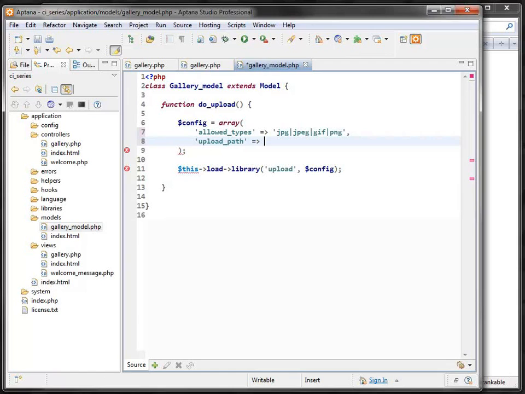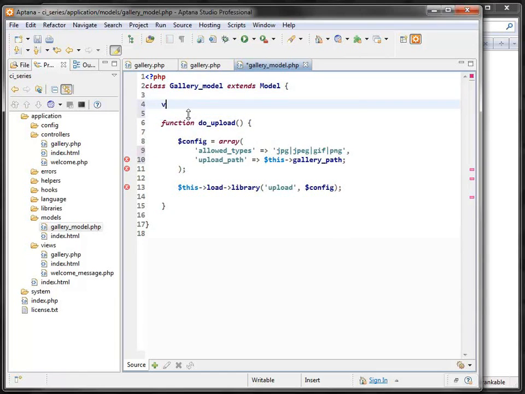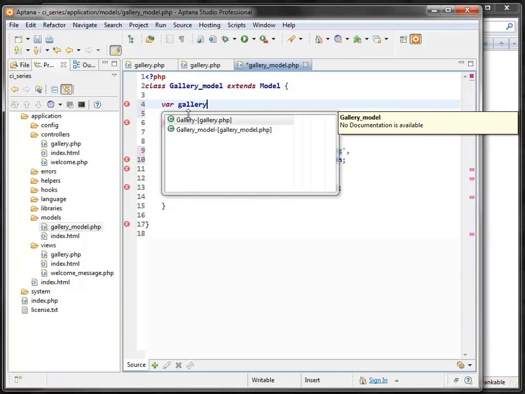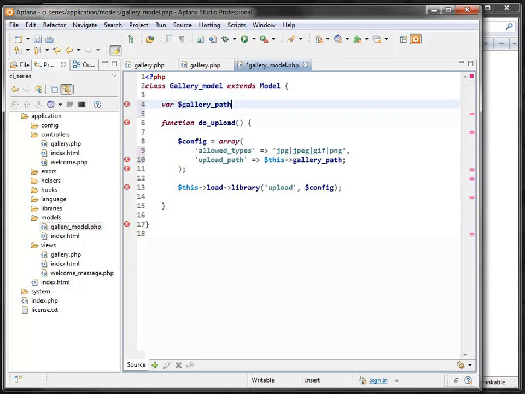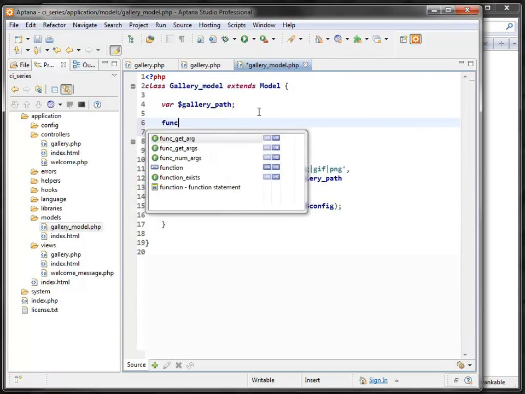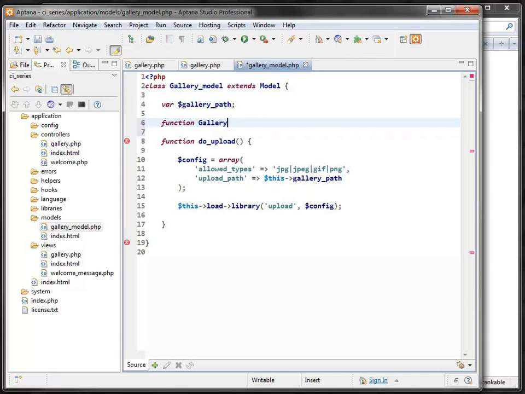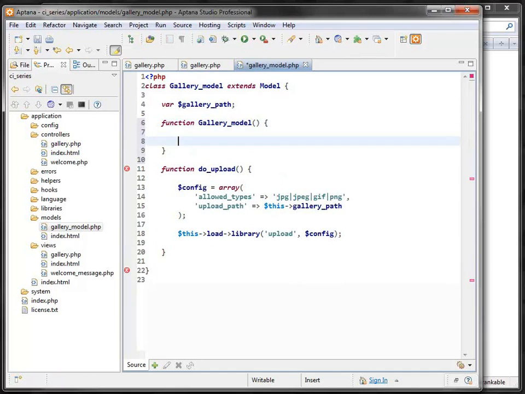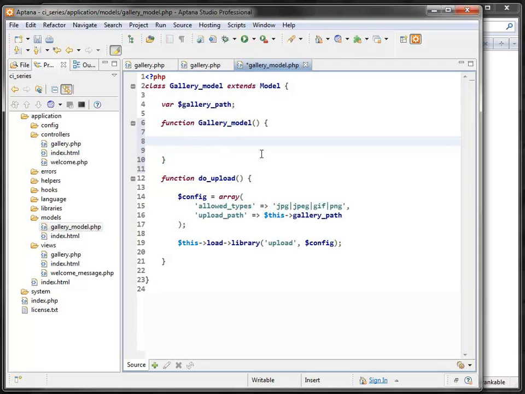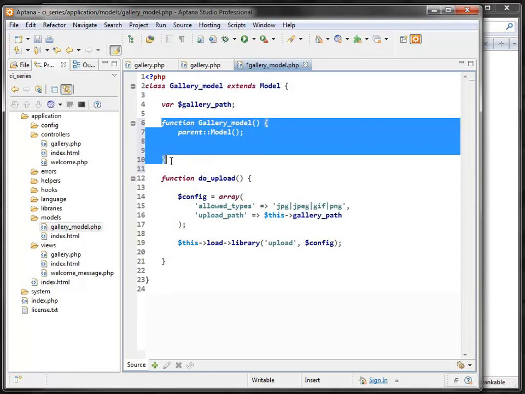And instead of typing the path here, for example, we can go like this, gallery path, which could be a member of this class. So it's kind of going to be like a config option here. Let's initialize this value in a constructor function. A constructor function has the same name as the class, and this gets called every time a model is loaded. So anytime we load the gallery model, this function is going to be called first. And you also are required to call the parent constructor, which is just reference it like this. This is required for CodeIgniter models and controllers if you're ever going to have a constructor function like this.